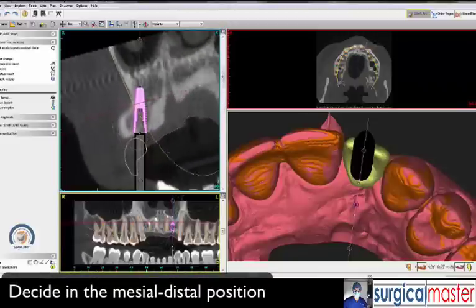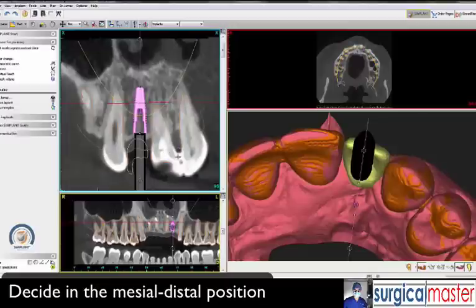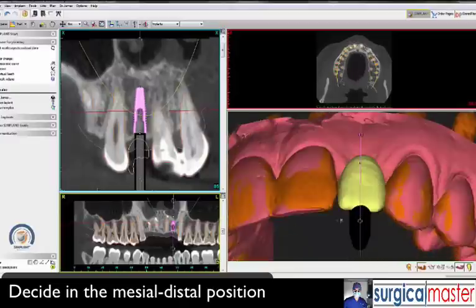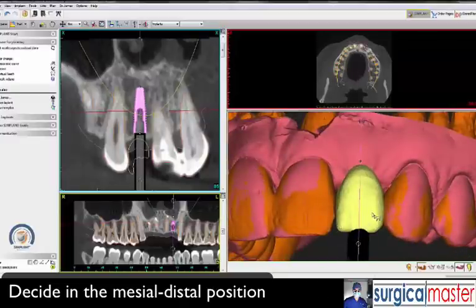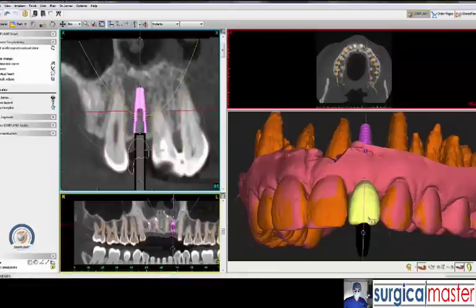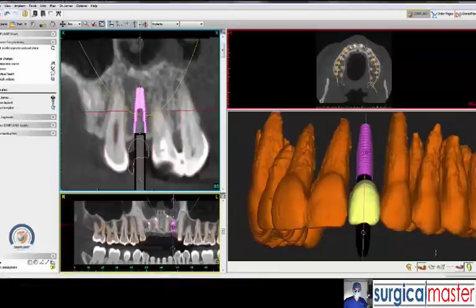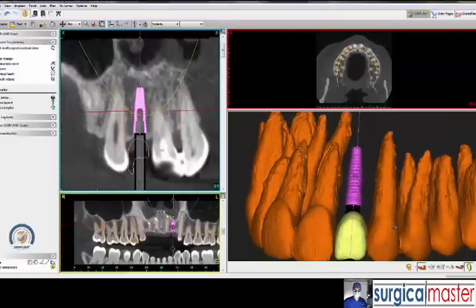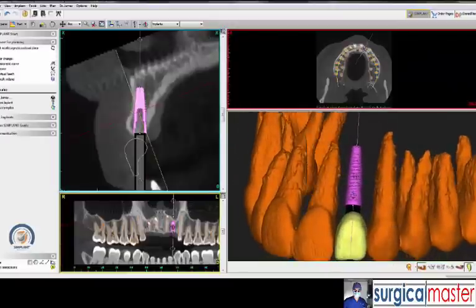Let's look at mesiodistal. Mesiodistal, we may want to move it a little bit more to the distal. Okay, so move it just a tad. Okay, and now we can look at the relationship between the implant and the adjacent roots. So we'll turn off the gingiva. Now we're looking just at teeth and roots, and I have a feeling this implant is relatively close to the central incisor.